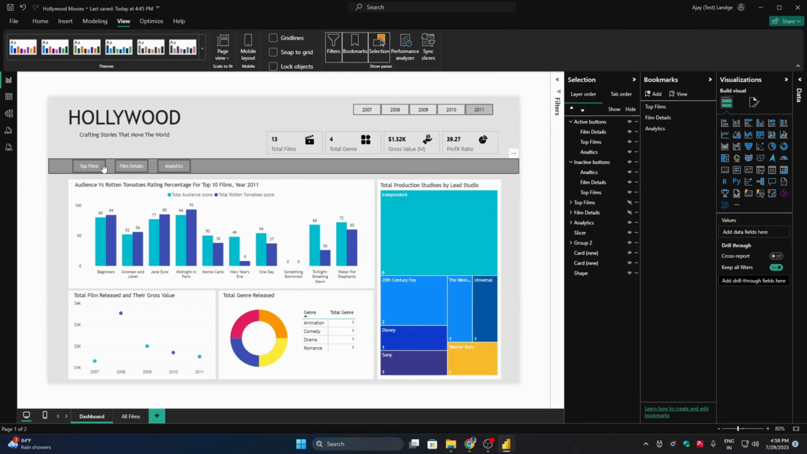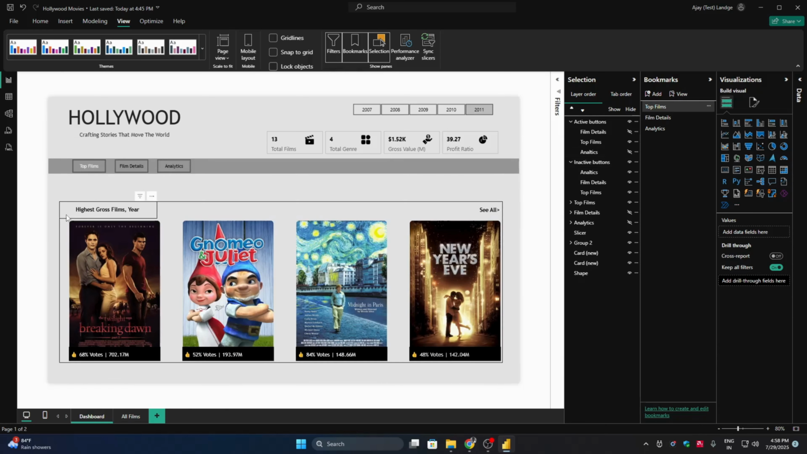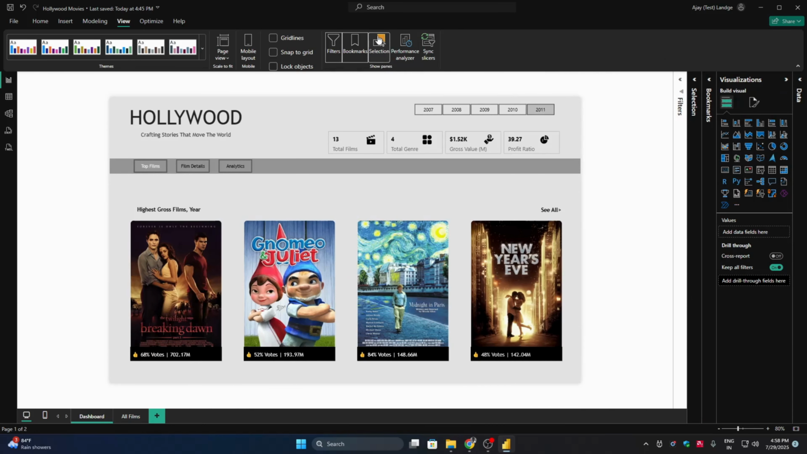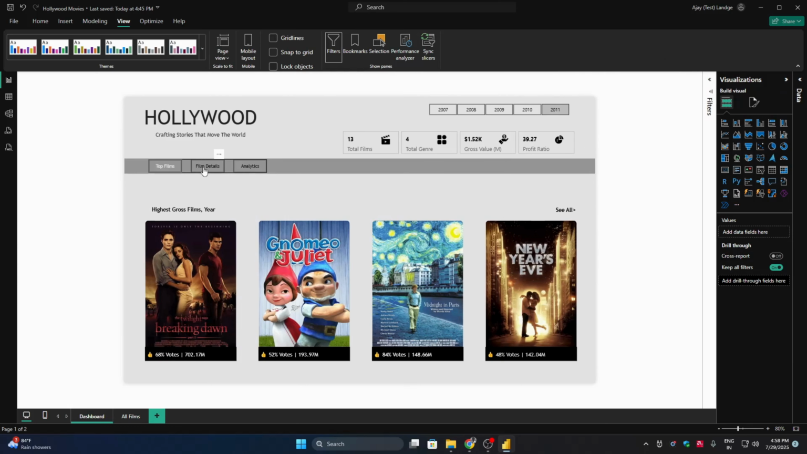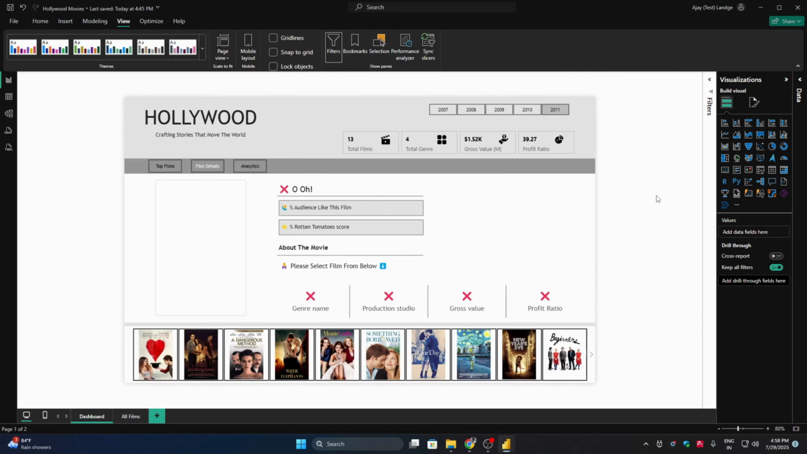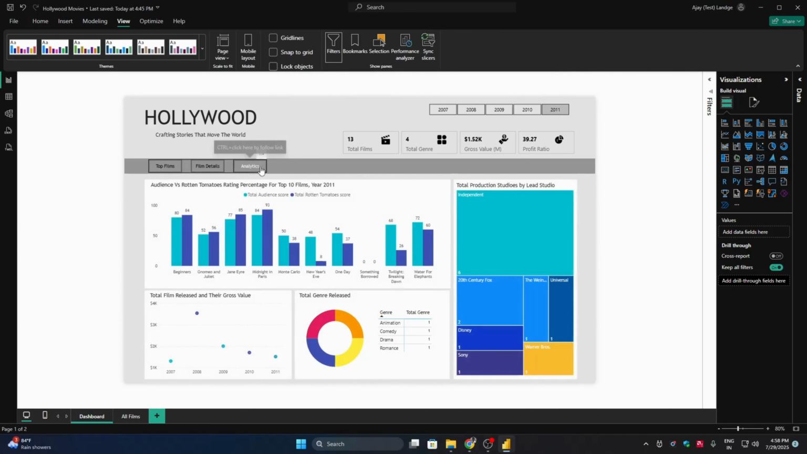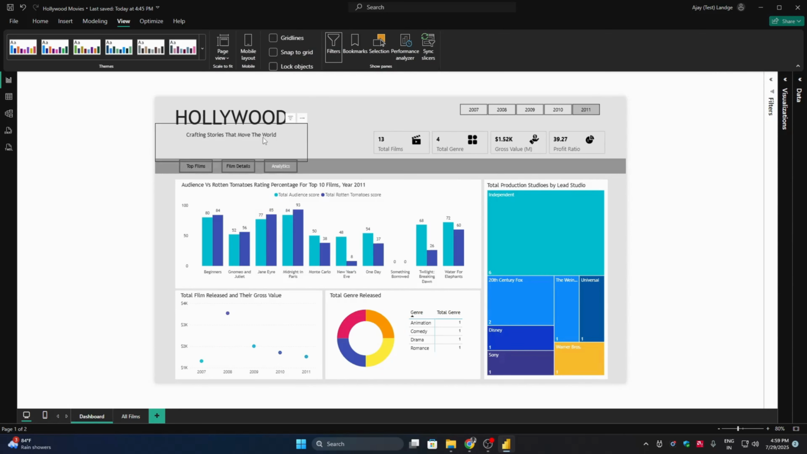Okay, now as soon as I click on top films, it will take me to top films tab. As soon as I click on film details, it is taking me to film details tab. As soon as I Control click analytics, it is taking me to analytics tab. Seems nice, right? So our dashboard is created. Let's do some formatting.